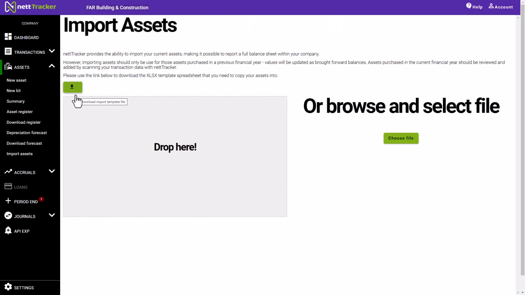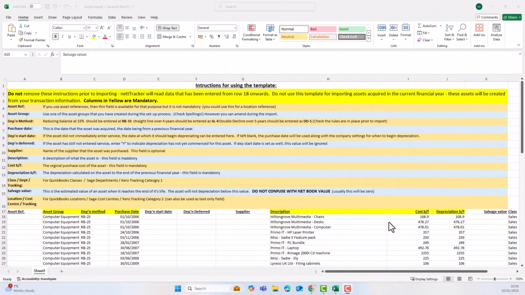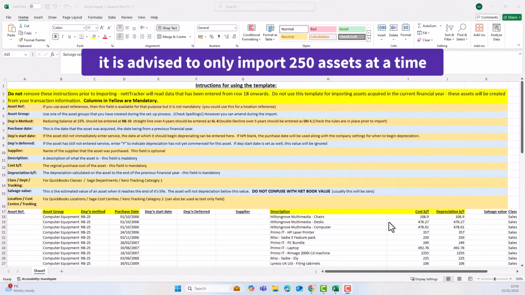On this page for importing assets, we have a shortcut link where we can download a template which we need to complete before we import the assets. On the screen we can see a completed import template. At the top of the template you have instructions which explain how the template should be completed.